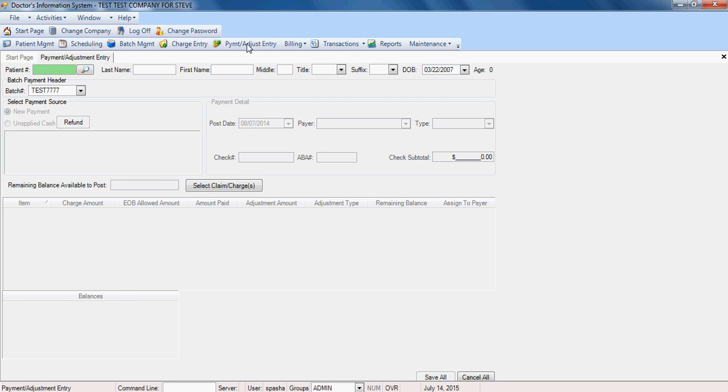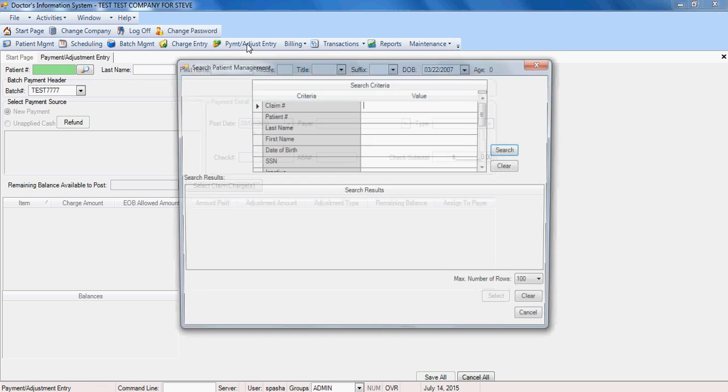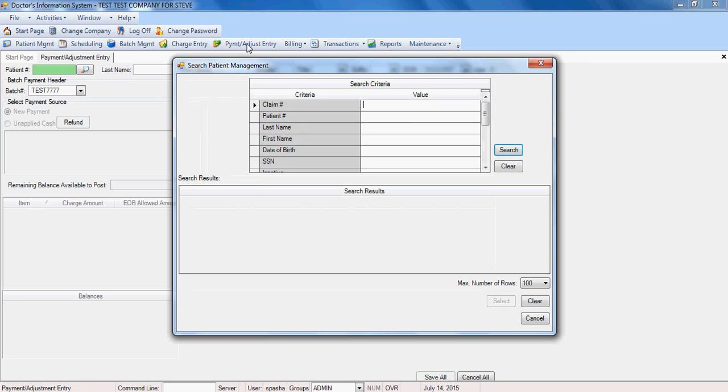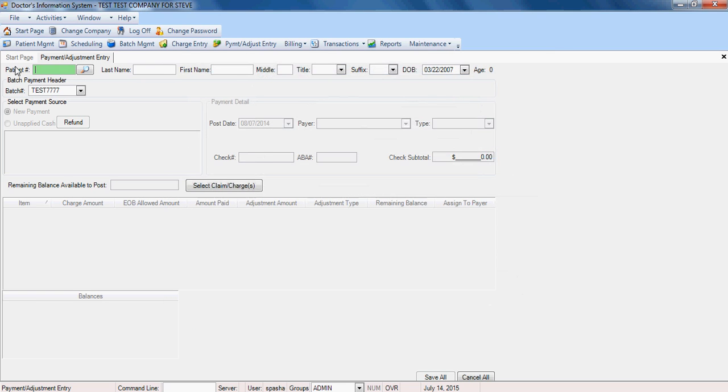First thing that it asks me for is the patient number. Again, just like in other modules, you have the option of just entering the patient number, or you can hit Control F and you have the option of entering claim number, patient last name, first name, and so forth. So for now, I am just going to enter in the patient number 1002. I'm going to hit enter.